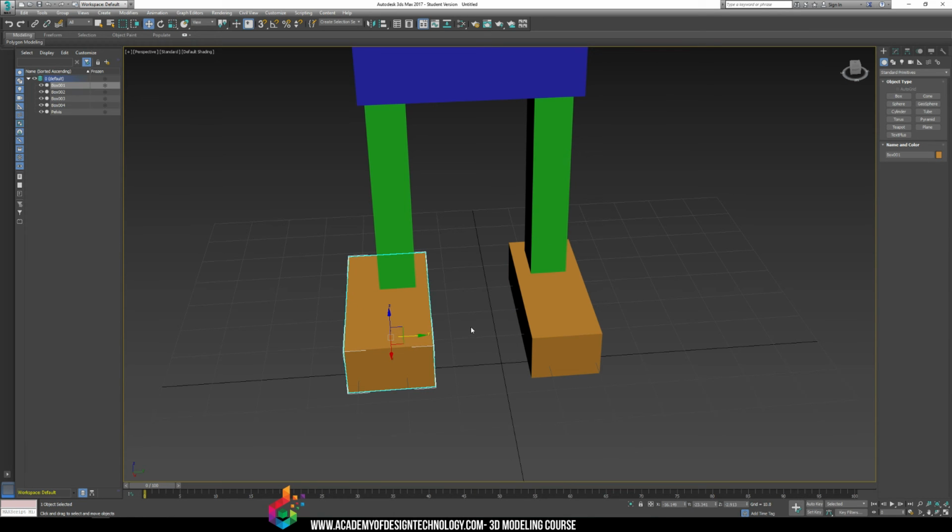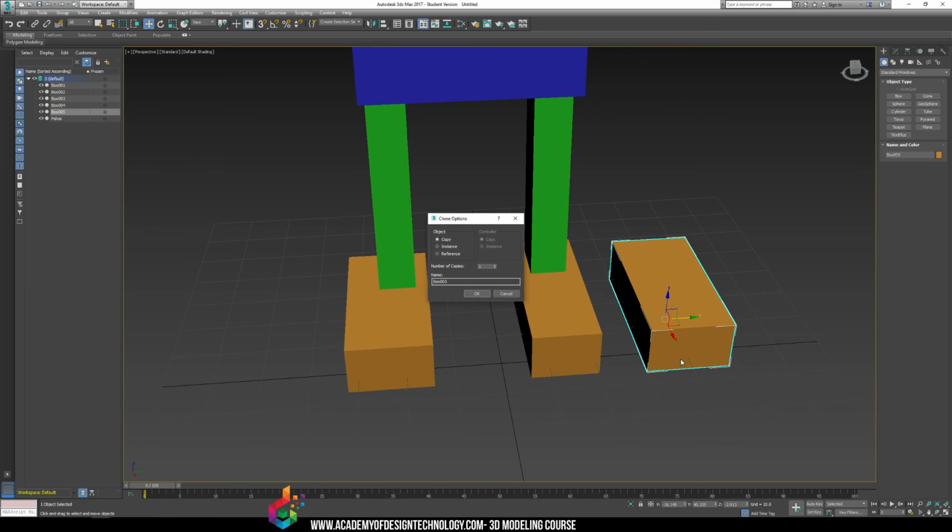And I'm going to press W to go into move mode. What I want you to do is hold the shift key and then move that object. So I'm going to hold the shift key and move on the Y axis here. And you'll notice it's going to create a new object. If I let go of left click, you'll notice it says clone options. So by holding shift and moving an object, you can clone that object.